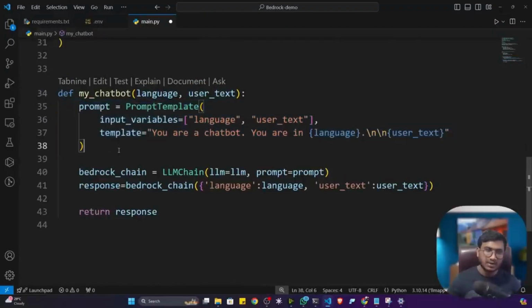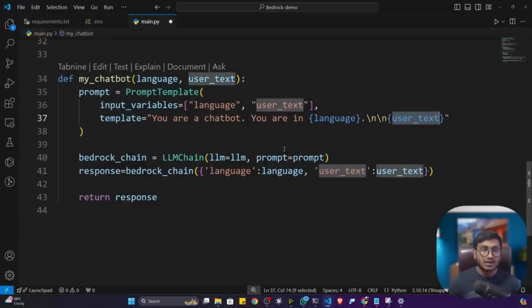I think you know what is prompt template, right? So this is the input variable, language and user text, and I'm creating a prompt template. You are a chatbot and you are in this language and this user text. Now based on that, you have to give me the response.